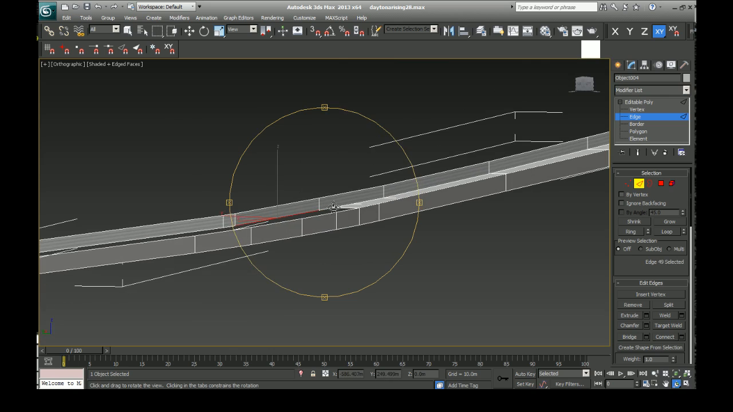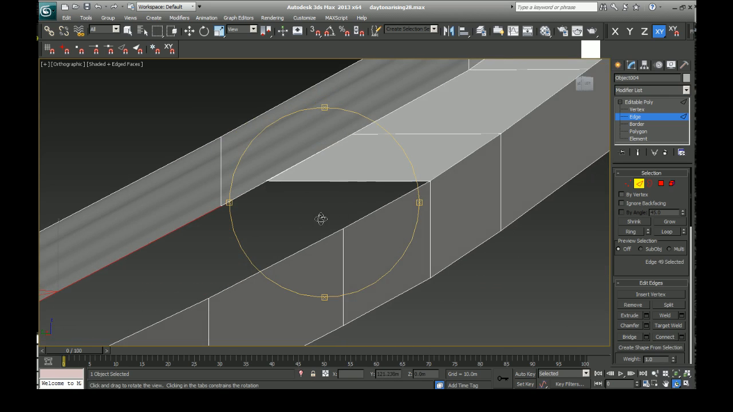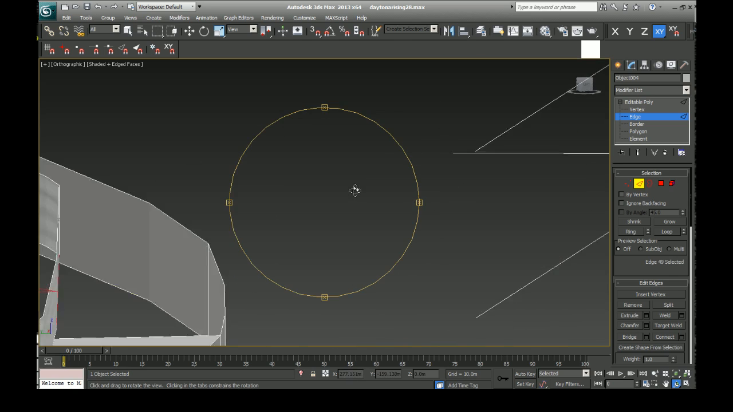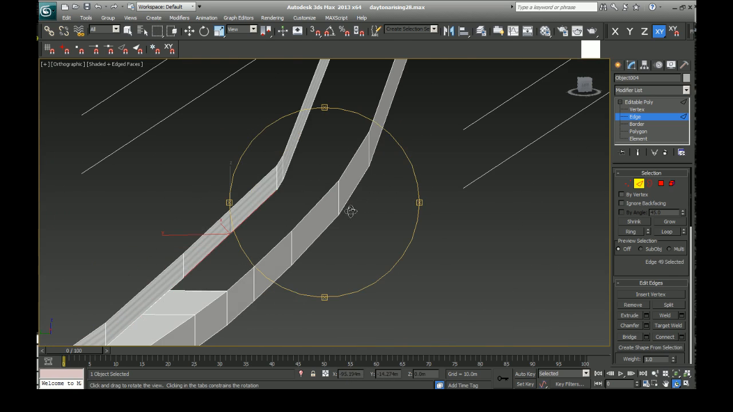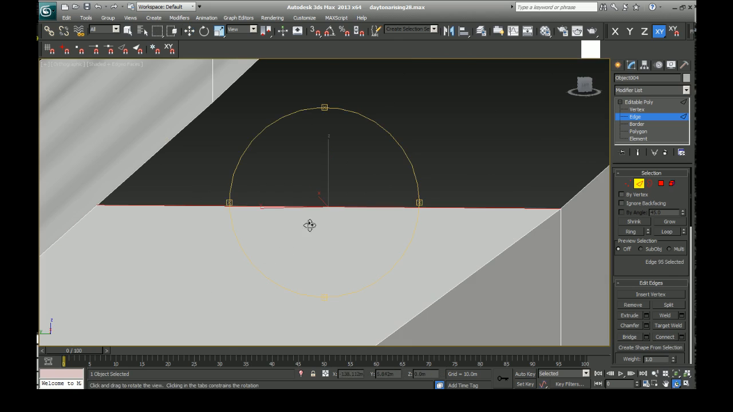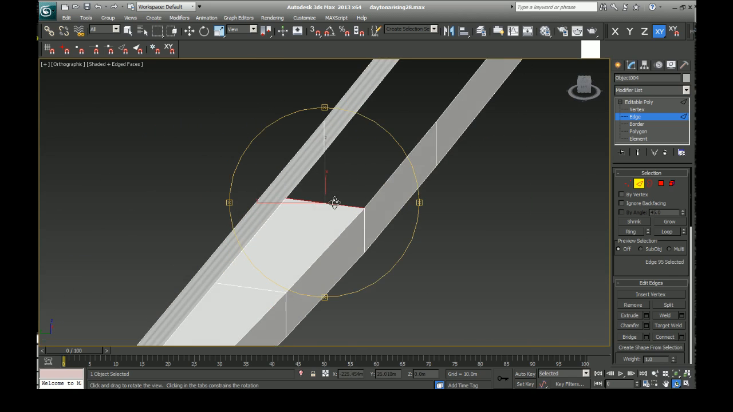In this particular instance, I want that gap to be perfectly filled, and I don't want any extra polygons or any gaps. And like I said, this series of polys and this series of polys don't line up where the edges are, so it makes it a little bit difficult.